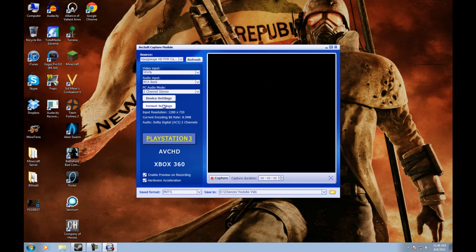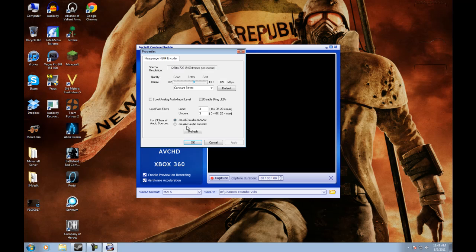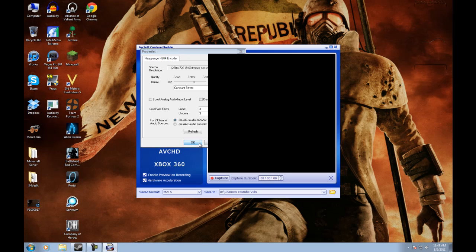Format settings. The bitrate, you can change it. I keep mine at 8.5. It doesn't really matter. Just don't put it at 0.2. So, yeah, it'll be at 1280 by 720, so it'll be recording at 720p. Everything else, just leave the same.